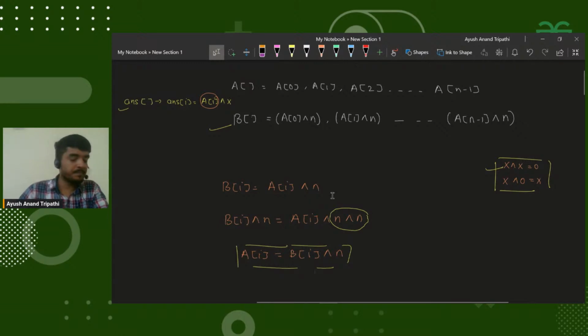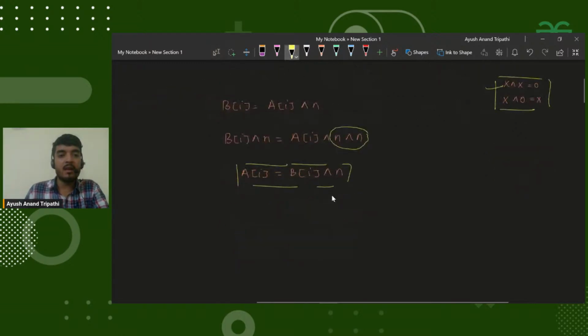All right. And once we get this array A[i], then we simply take A[i] XOR X, which would be our resultant array. So that is answer of i is equal to A[i] XOR X.